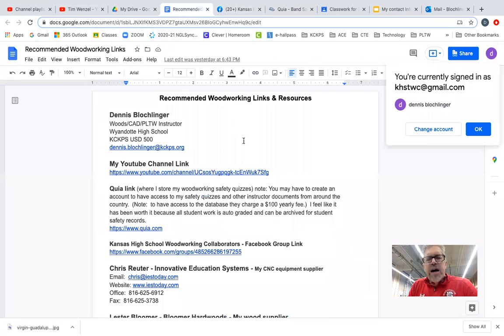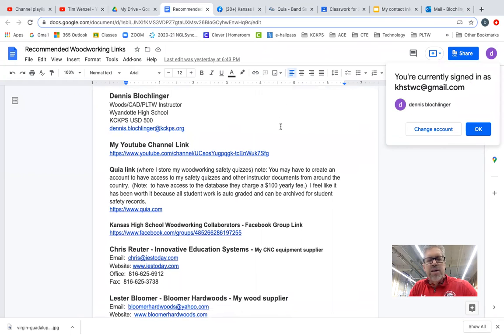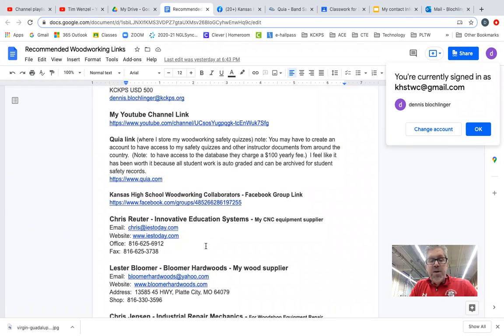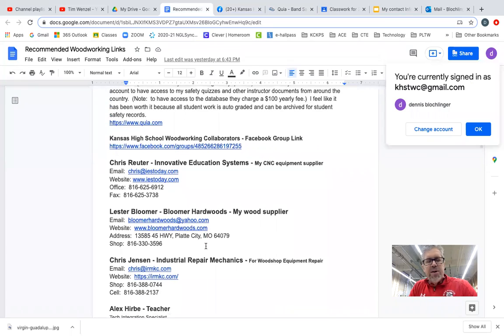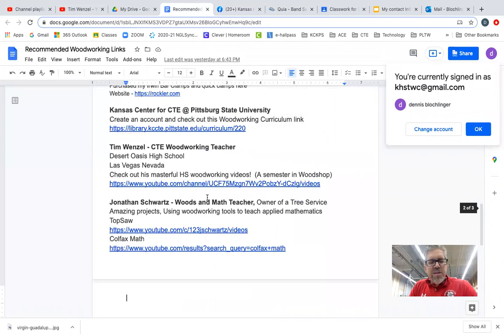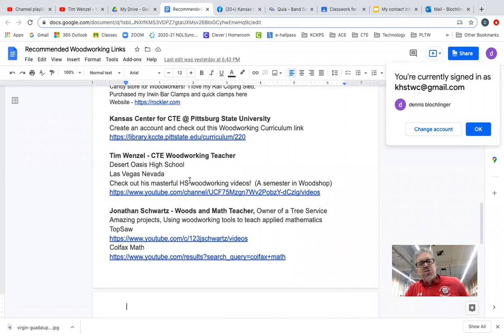One of the forms that I've got to share with you is a resource. My links and resources, things that I found over the last year that I could share with you. Anything from my CNC machine supplier to my wood supplier, my mechanic. Down here at the bottom is Tim Wenzel. He teaches woodworking at Desert Oasis High School. If you haven't found him online, I'm telling you, amazing stuff.